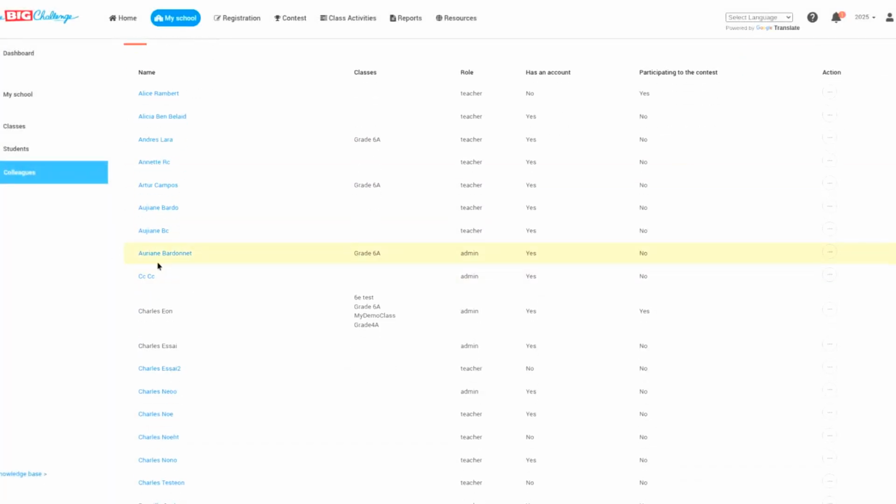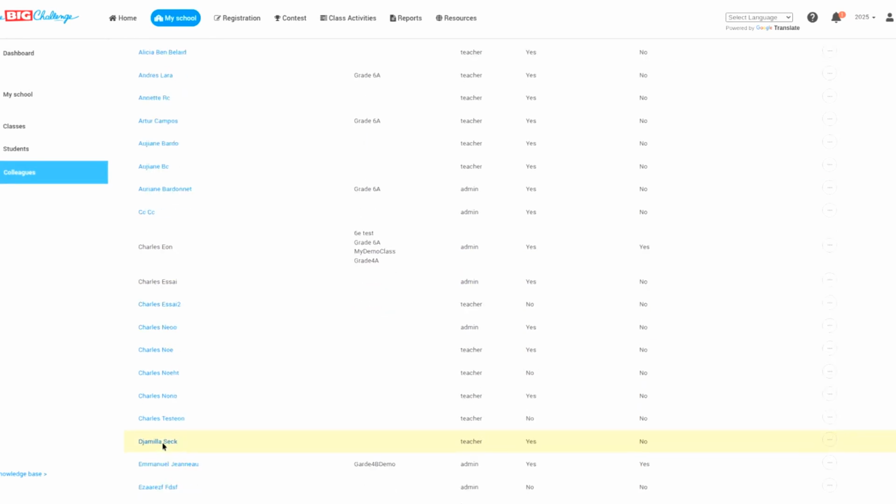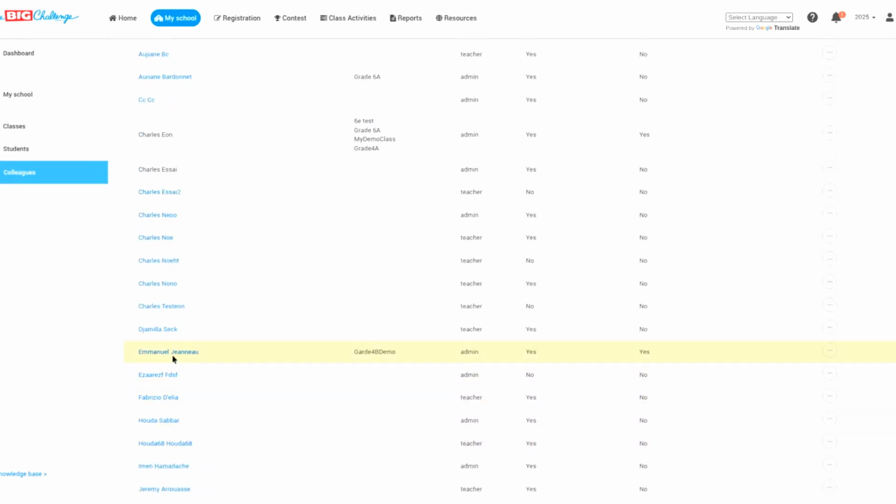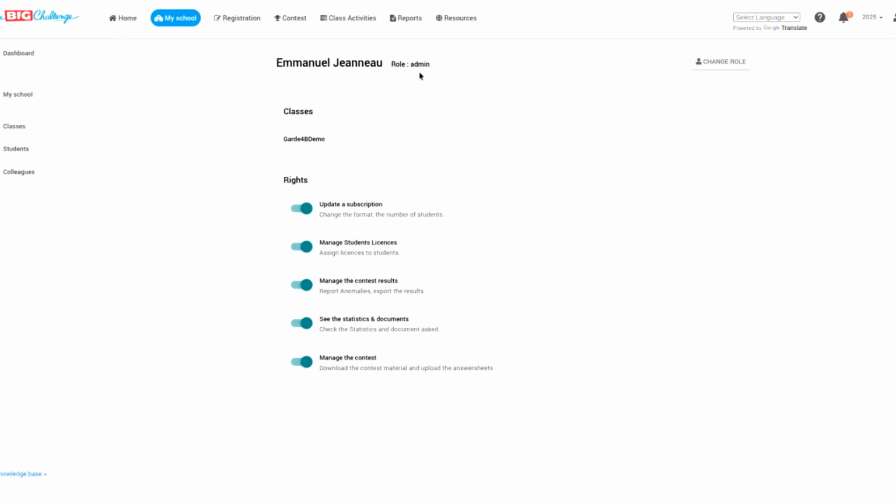Their role will be listed as either admin or teacher. An admin is the school's Big Challenge coordinator. Admins have more access to make changes on an administrative level and can modify teacher permissions. Teachers, on the other hand, can only access the classes assigned to them.